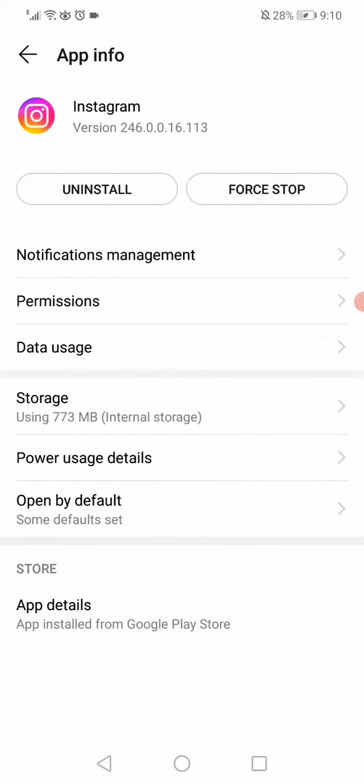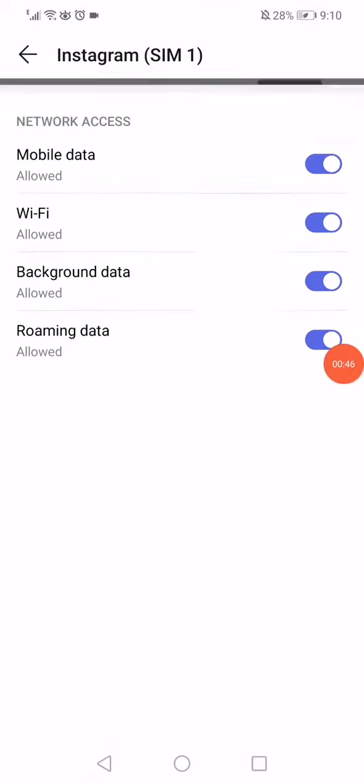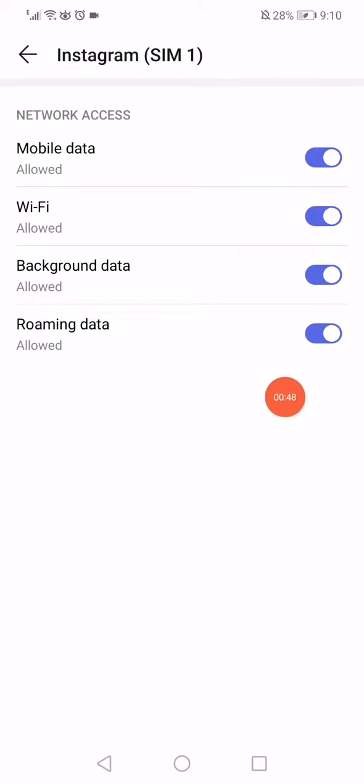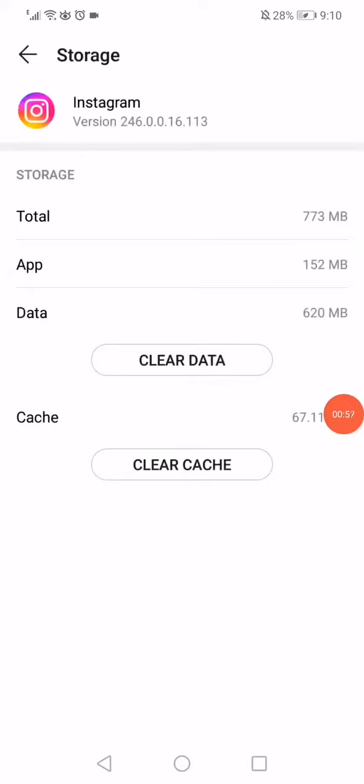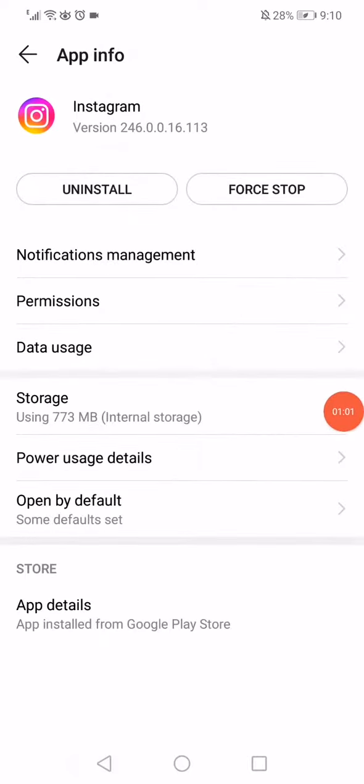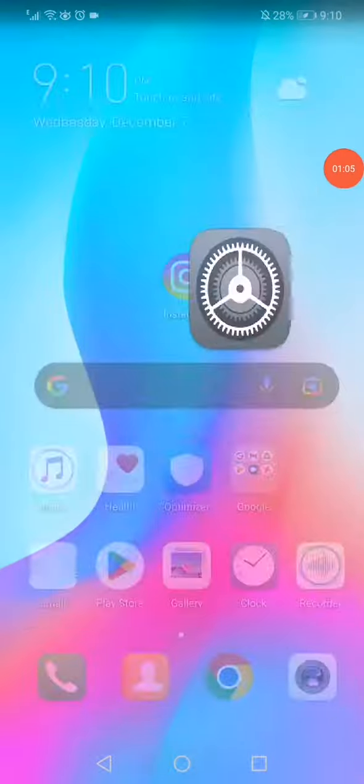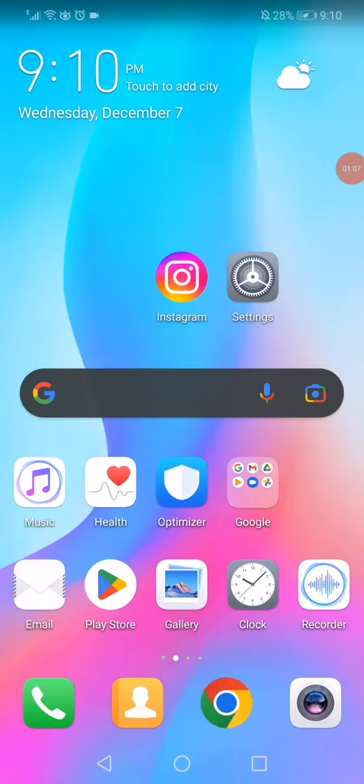Go back, click on the data usage, scroll down and go to the Wi-Fi and the mobile data, disable them again, like this, and enable them again. Now click on the storage. This is an optional step, you need to clear the data and go back and click on force stop. That's it guys. Now reopen Instagram and the problem must be solved.